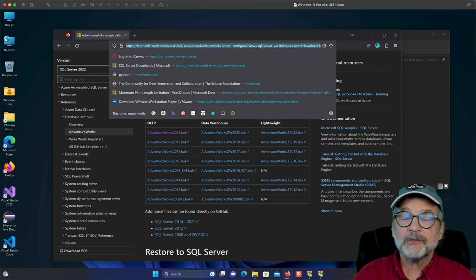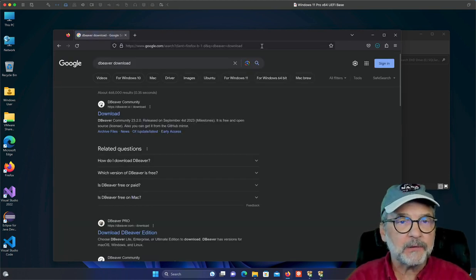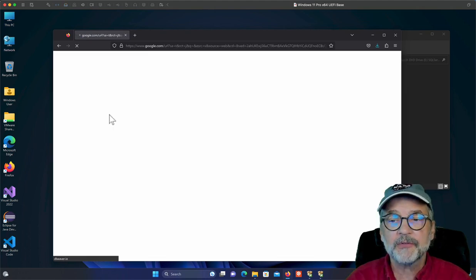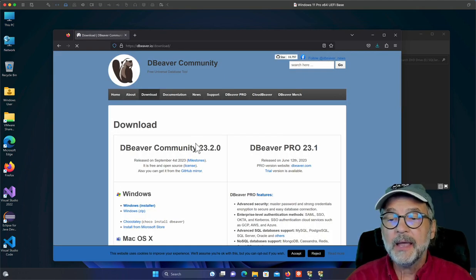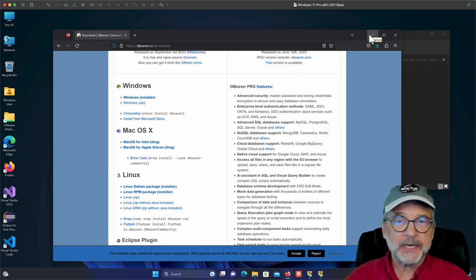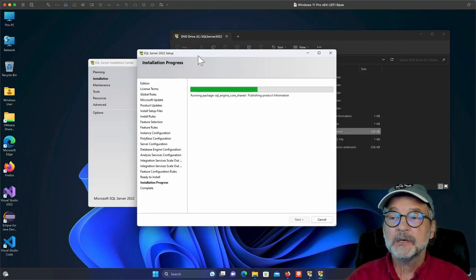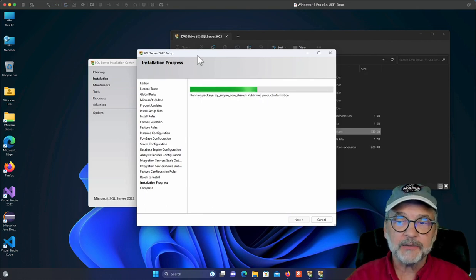The other thing that I like to always install is DBeaver, because it's a really good GUI for database access. I'm going to go ahead and download the Windows installer. So those are all the things that you should download. And again, in the description of this video, I will put those download links. This is still running, so we're going to go ahead and let this run for a few minutes, and then we're going to get back to it.